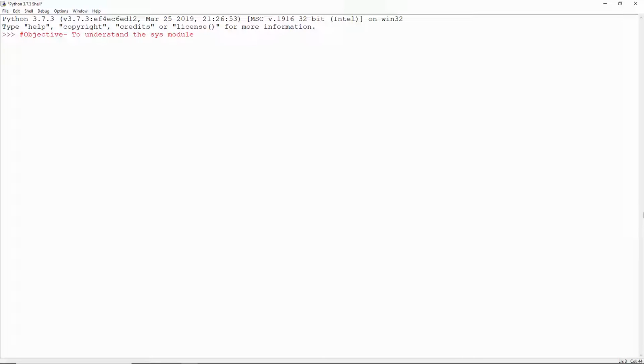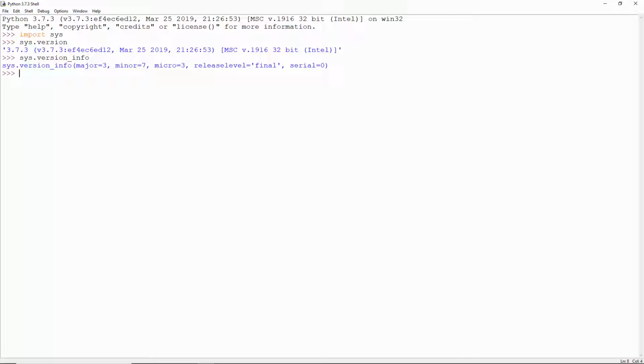Let's try our hands on the sys module in Python. The sys module lets us access system-specific parameters and functions. This is the version we have, and this is the version information as a tuple. Sys has many functions.